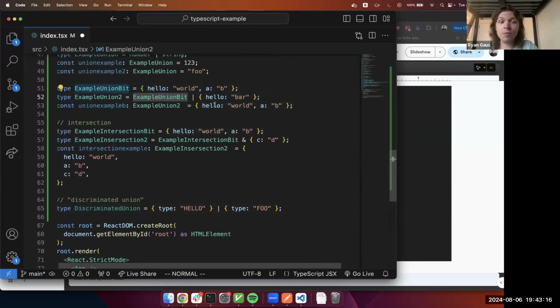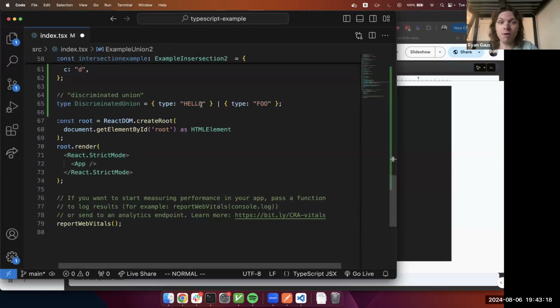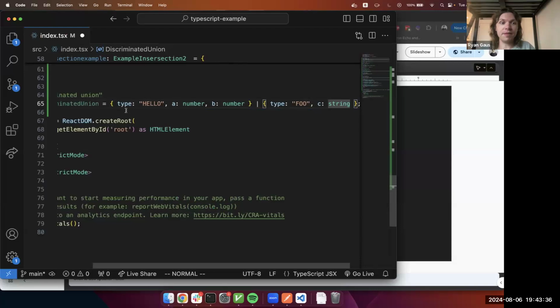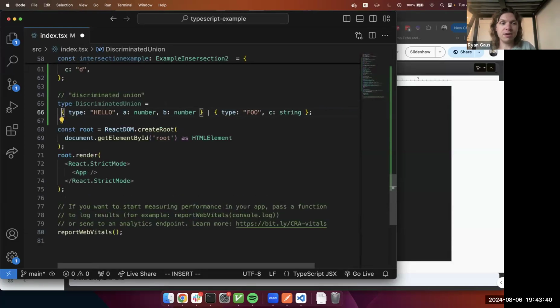Pretty straightforward. However, where the discriminated union starts to become powerful is that I can add other properties in here. So maybe type hello has a: number and b: number, and then foo maybe has c: string. I'm going to indent this a little bit just to make it a little easier to read here. But fundamentally, this will do the same thing.